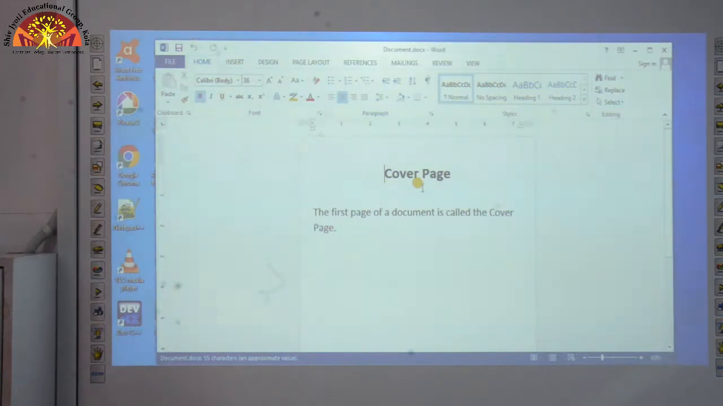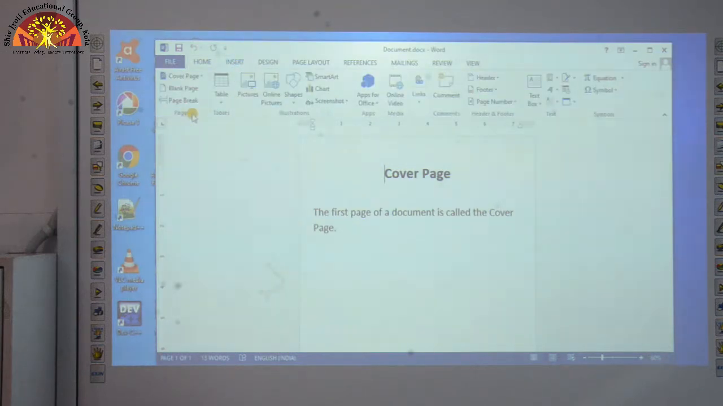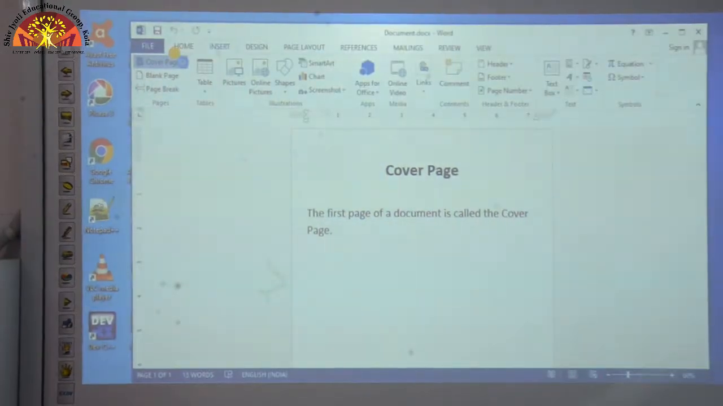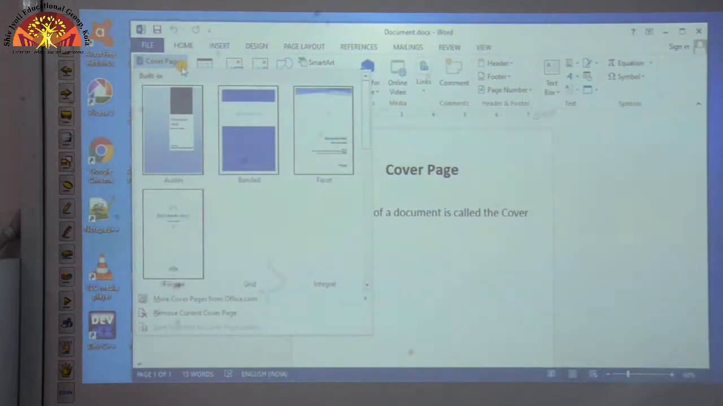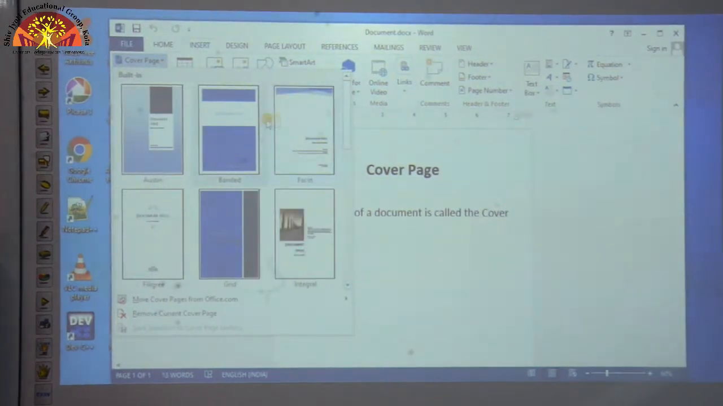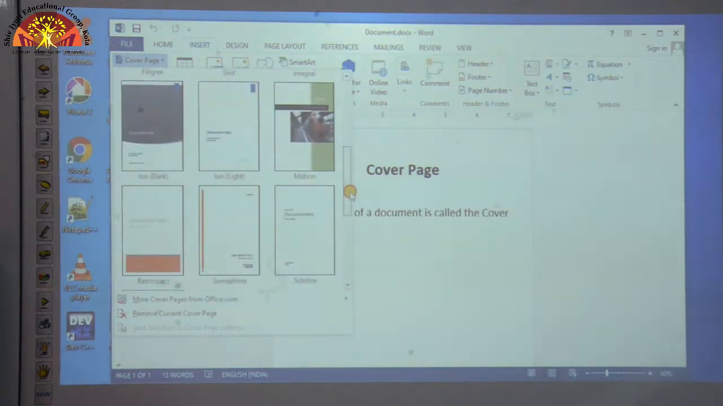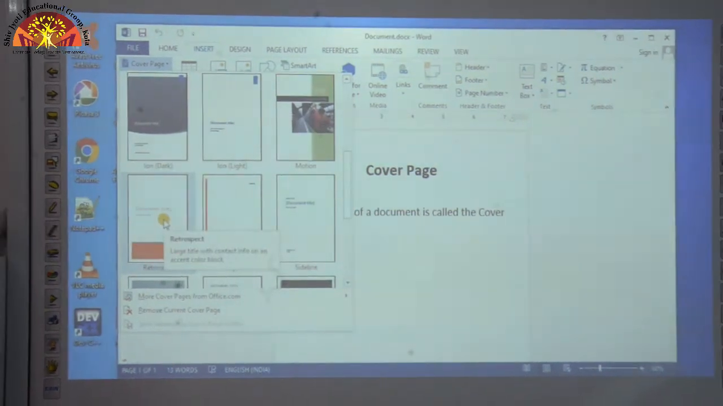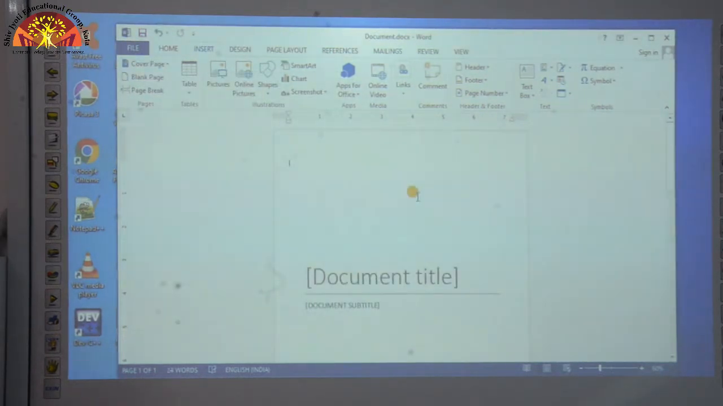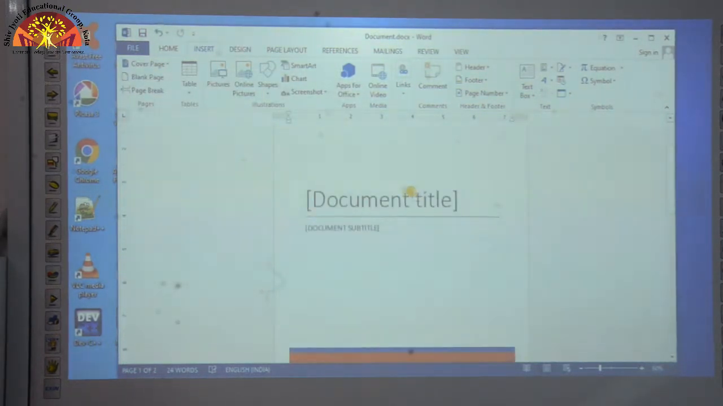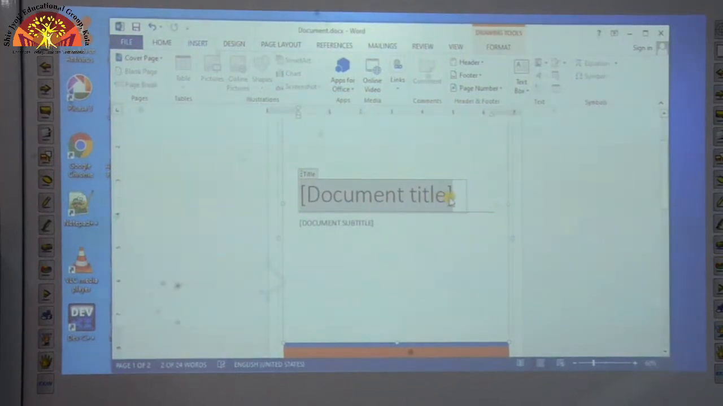Okay students, so first we have to click on the Insert tab, and here you can see in the Pages group we have the Cover Page option. Click on it. When you click on the Cover Page option, here you can see the different cover page styles available for your document. Okay, so I will choose this style for my document. And here you can see, students, the cover page style has been inserted in my document.